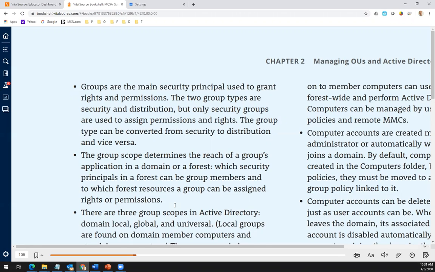So groups are the main security principle used to grant rights and permissions. The two group types are security and distribution, but only security groups are used to assign permissions and rights. The group types can be converted from security to distribution and vice versa. The group scope determines the reach of a group's application in a domain or a forest, which security principles in a forest can be group members, and which forest resources a group can be assigned rights or permissions.